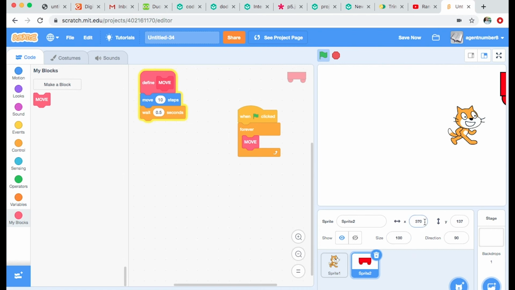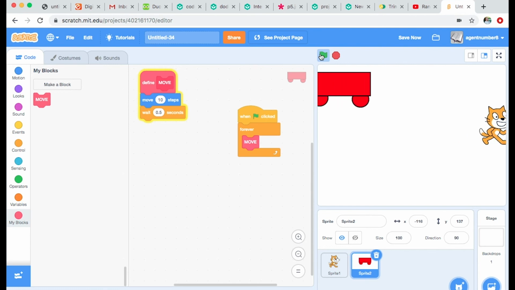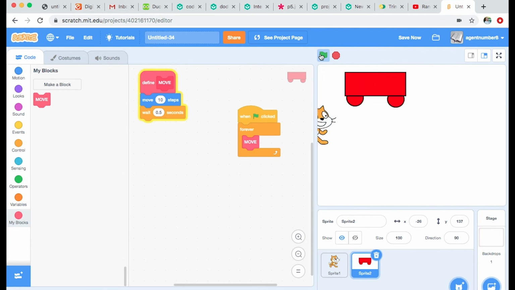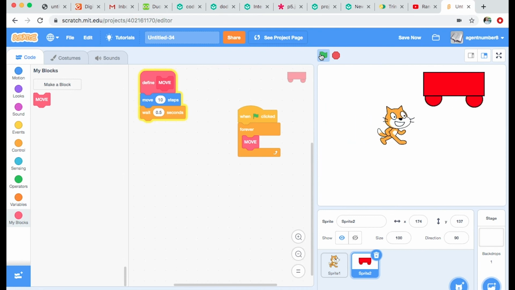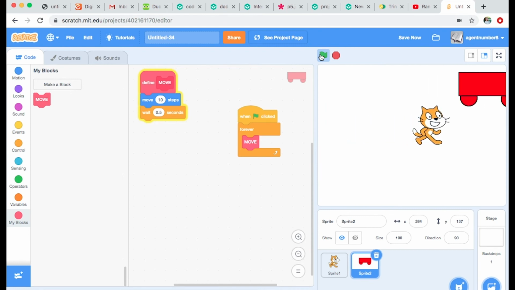Notice how, let me move it back to the edge of the screen there. Notice how when I click, it looks like the car's moving with the cat. But what's really happening is I'm just clicking at the same speed as the car's going. You could make this like a little racing game where you've got to race against the car or something like that.